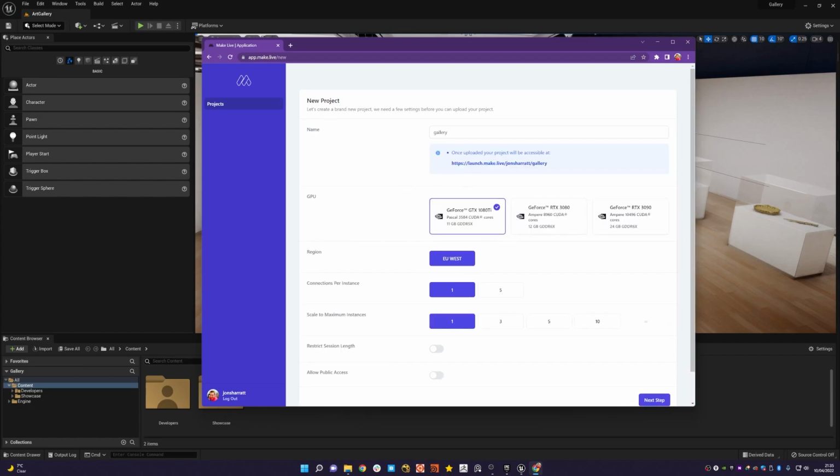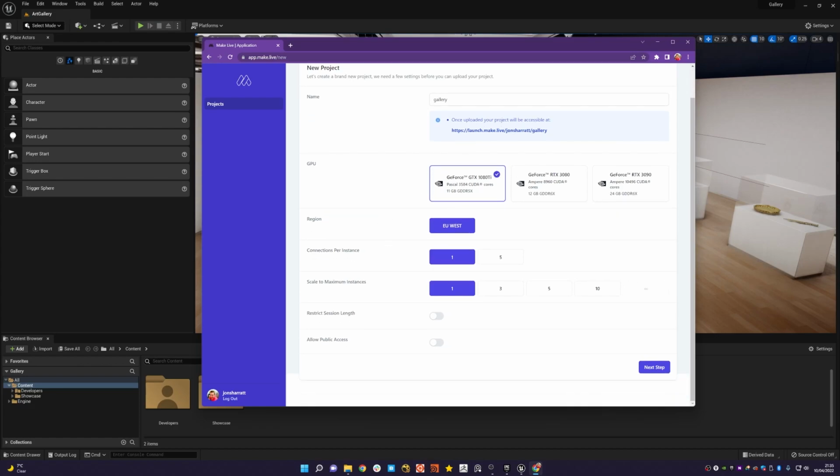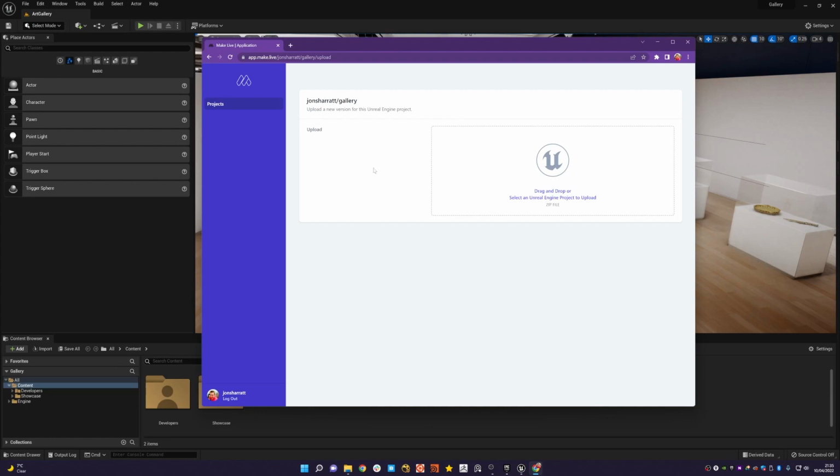As you can see, it shows me the URL the project will eventually be deployed to that will be accessible. I can now pick the GPU I wish for it to run on. I'm going to stick with a 1080 for this example. Connections per instance, I'm going to have one user get their own instance of Unreal Engine, up to a maximum of 3 instances. I'm not going to restrict the session length, but I will allow public access just so that I can share it with other people. I go to the next step, and then we have this option to upload our project.